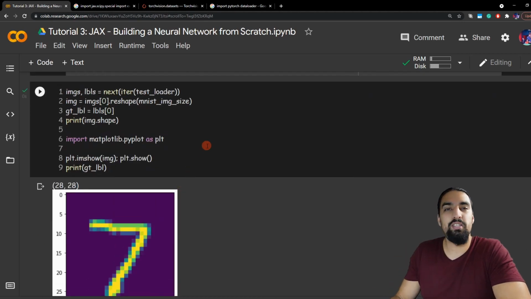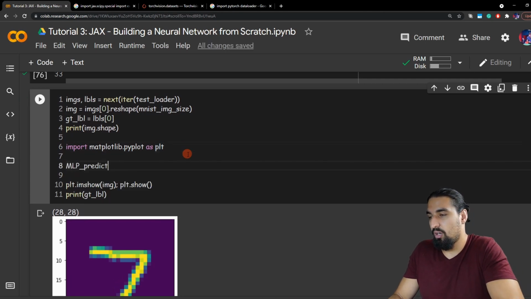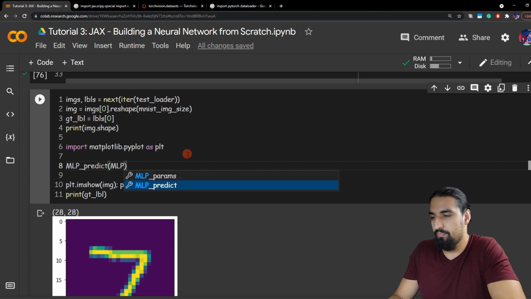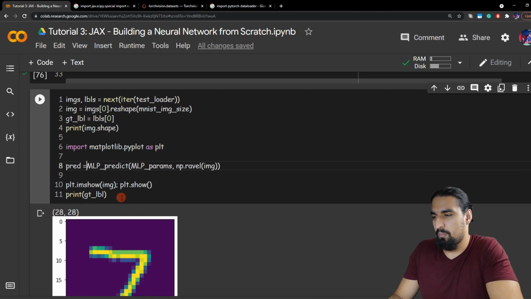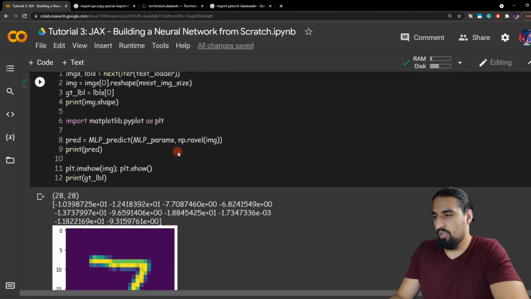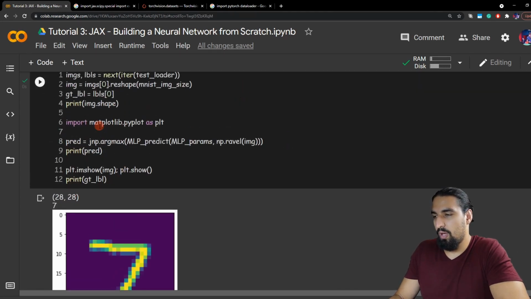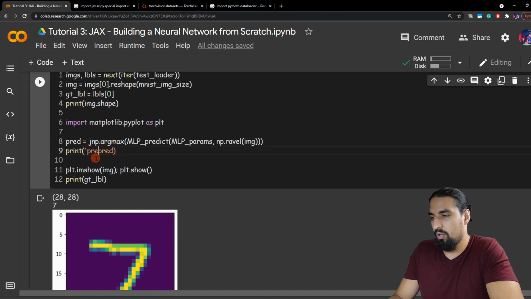And it is. Okay, so now let's see what our network is giving us. If I was to do the MLP predict on top of an image, but I'll have to flatten it out. So I'm going to pass the MLP params, and I'm going to pass np.ravel of the image. Let me check whether this is going to work. These are just predictions, and we get some results. Let's now do the argmax instead, and see what we have. So yeah, we have the predicted value of 7. So let's just add some string here, and this is GT like this.